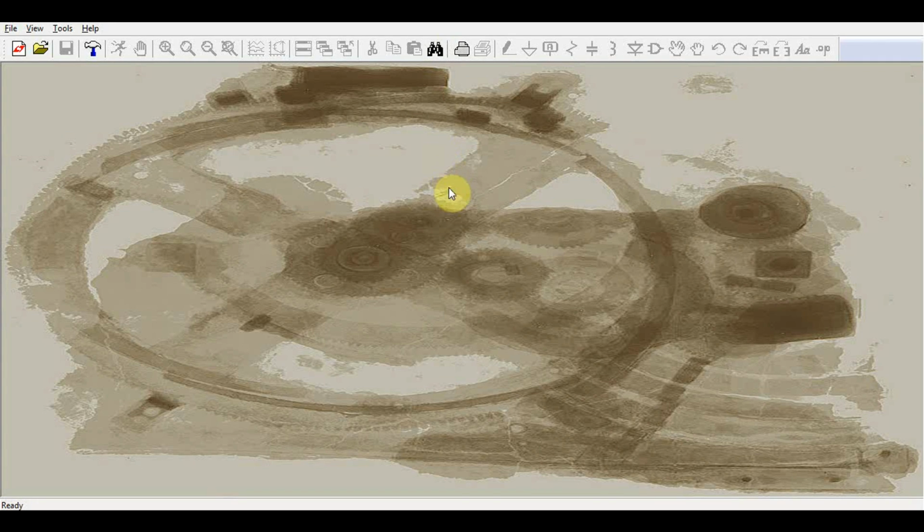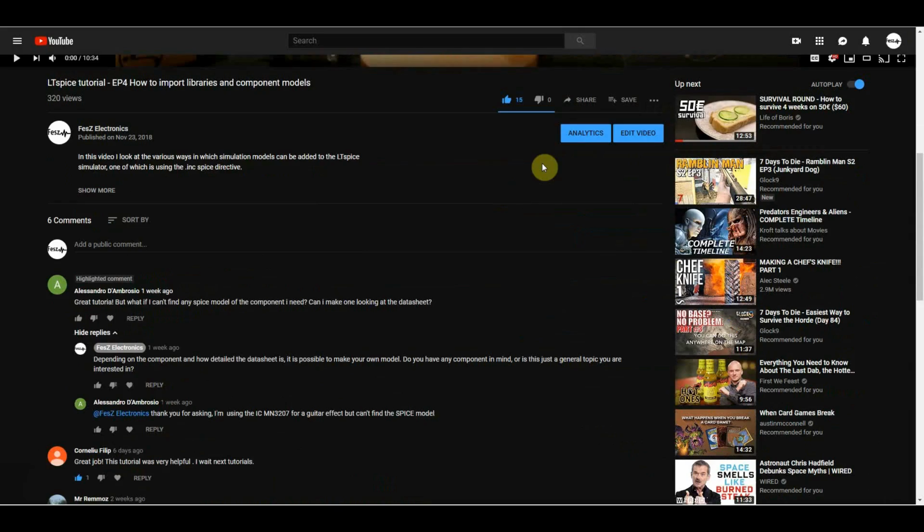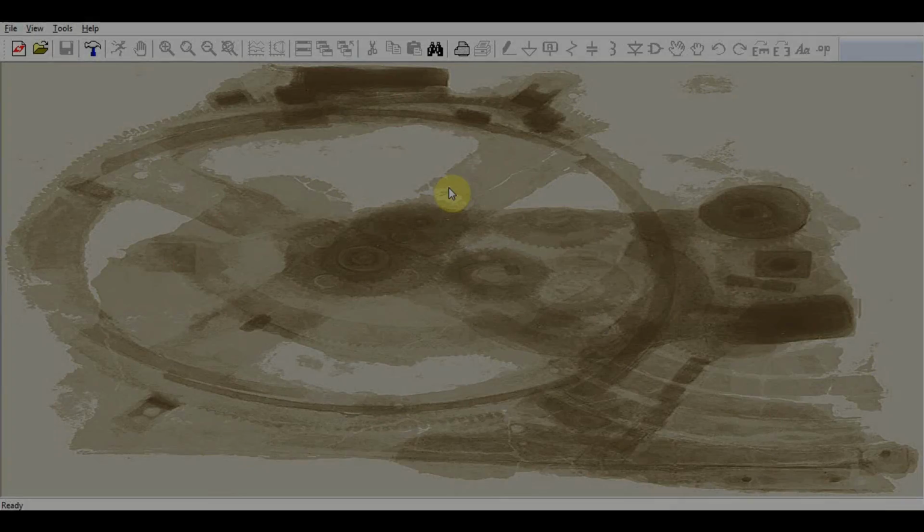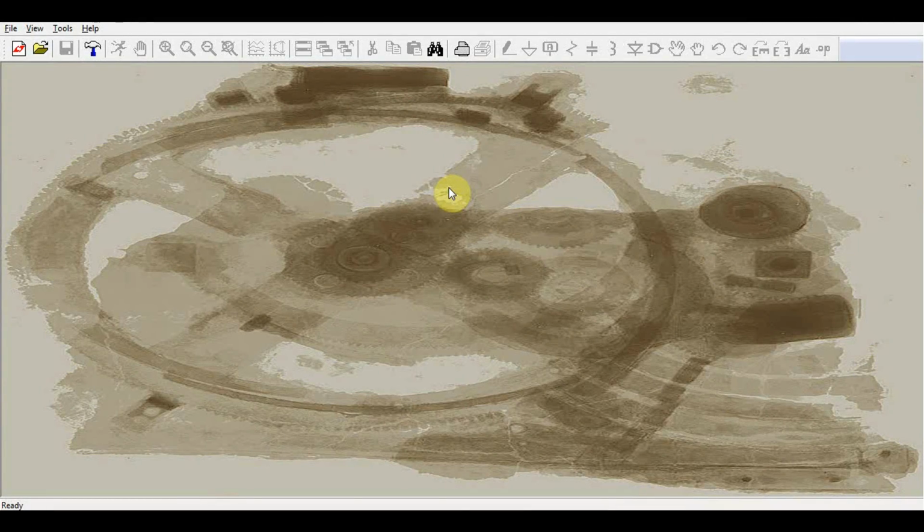Ever wondered how to turn a component datasheet into a component model in LTspice? No? Well, Alessandro D'Ambrosio was wondering. In particular, he was thinking about the MN3207 BBD IC. We'll be looking at that in a moment.